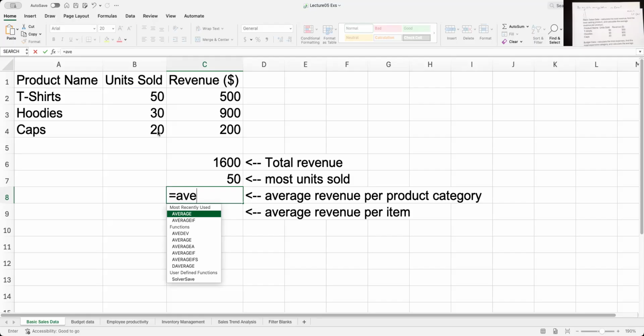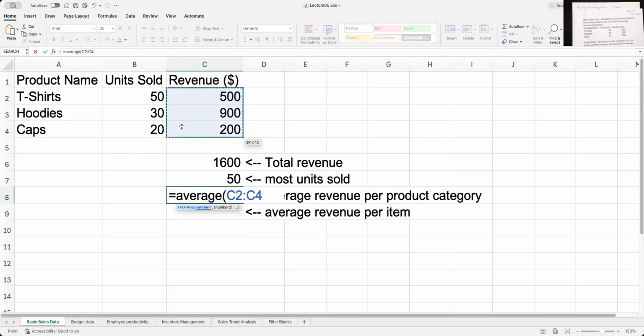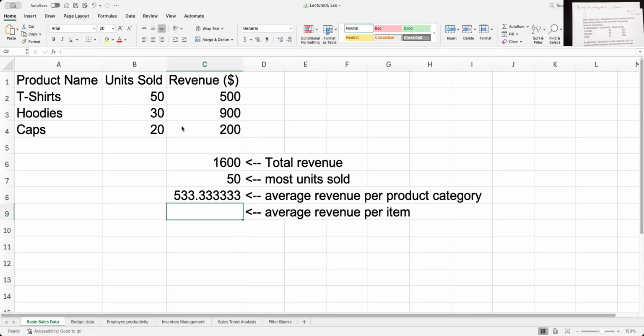We can talk about those in the stats class. I want average of, it says revenue per category. So average revenue. Boom. And that's the same number that came up when we highlighted those cells in the first place, down here next to the zoom bar.